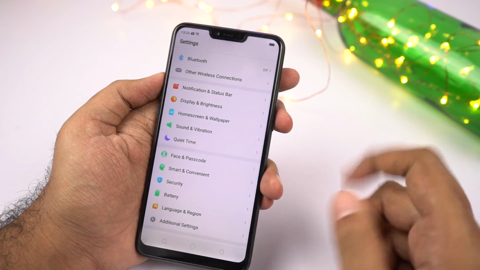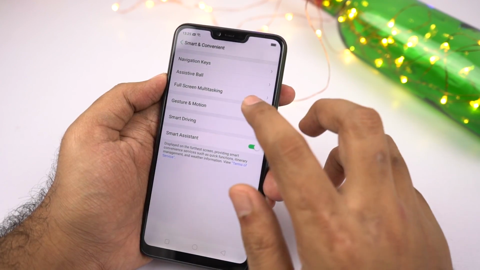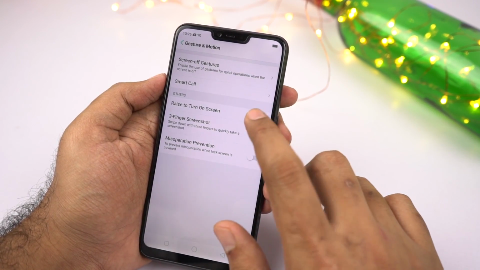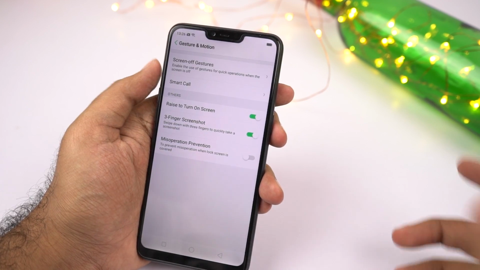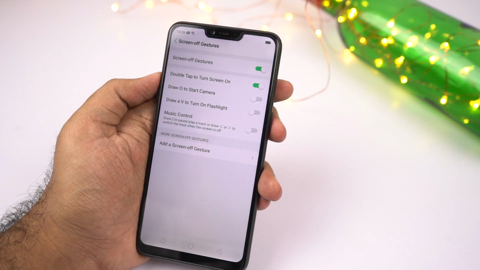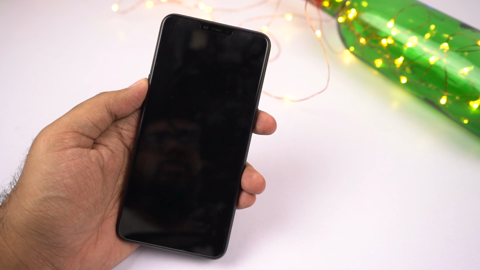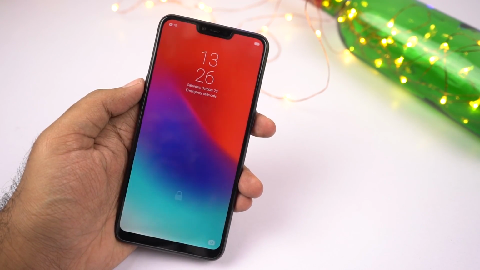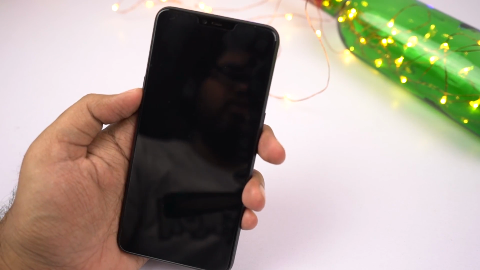So let me just enable them. Just go to smart and convenient, then select gesture and motion. Enable this toggle that says raise to turn on the screen for raise to wake feature, and go to screen off gestures, turn it on, and enable this toggle for double tap to wake. Now when your phone is locked, you can simply double tap it to wake it up, or else you can raise the phone to wake it up.